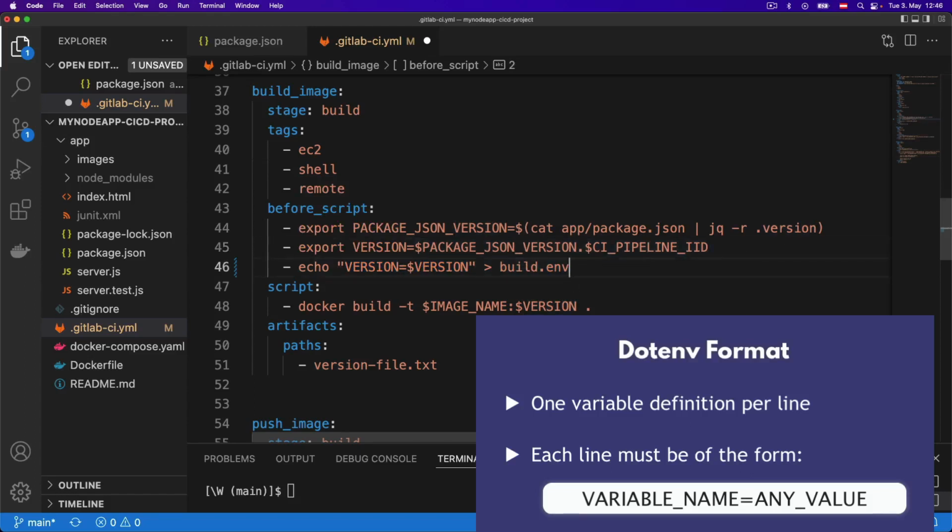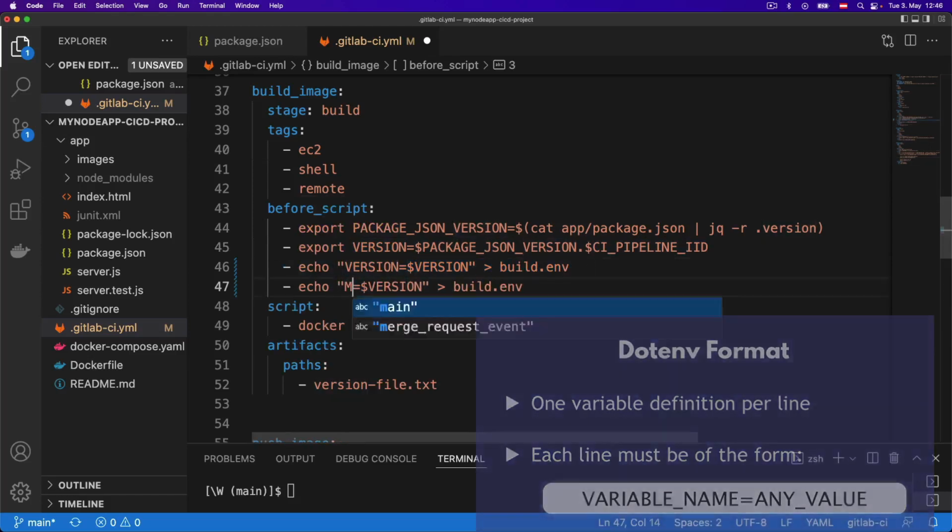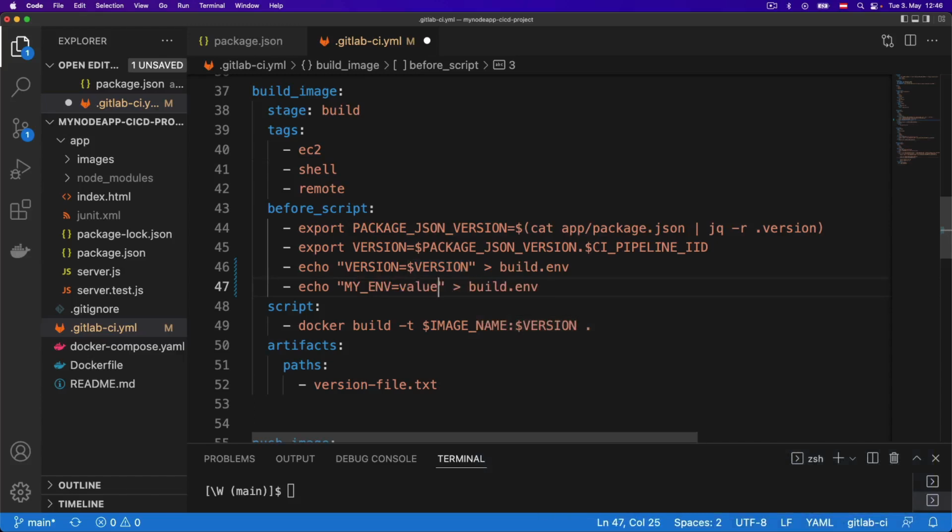And you can save multiple such environment variables into the build.env file, say my env and some value. But in this case, of course, we would need to append each key value inside the file, right? So instead of overriding the contents inside, we would basically do this, right? Which is a simple Linux shell syntax for appending a value inside the file contents instead of overriding everything.